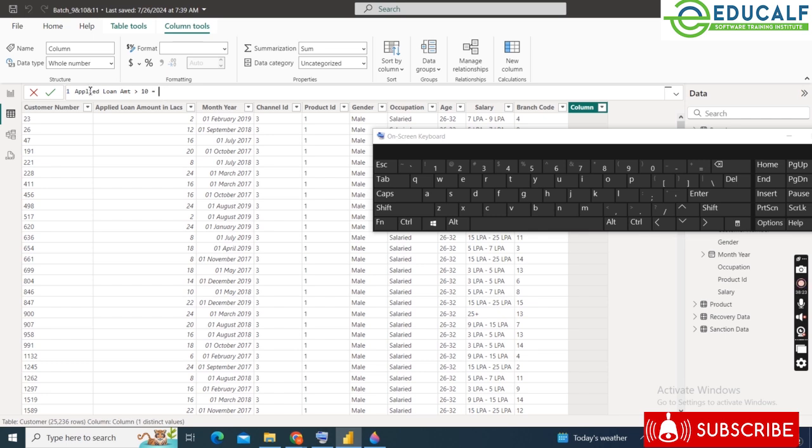This is simply the column name. Whatever you want you can give here. I have written applied loan amount greater than 10. If you want to give some other name, you can, it's up to your wish. After giving the column name, write down the equal to symbol and then here you can start writing down your formula.